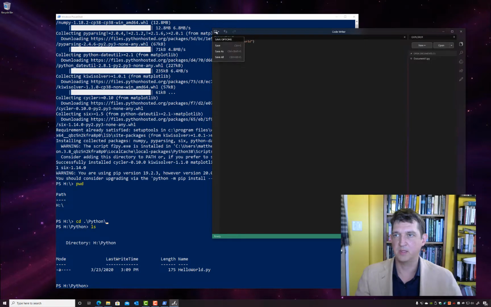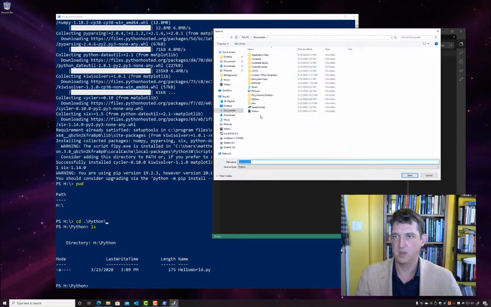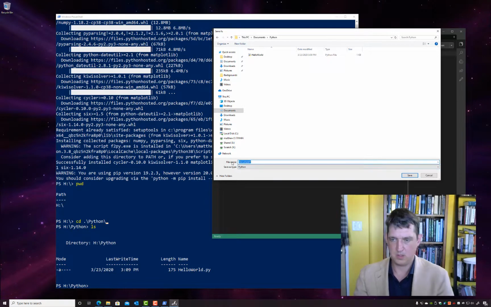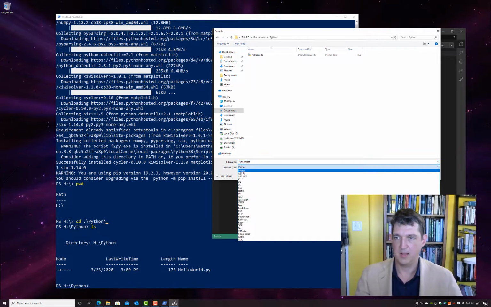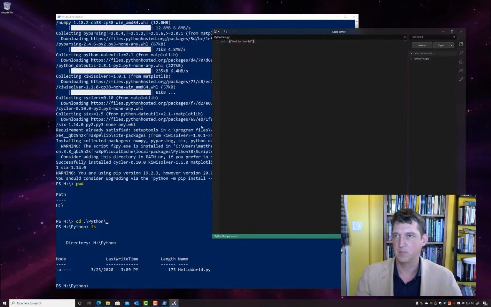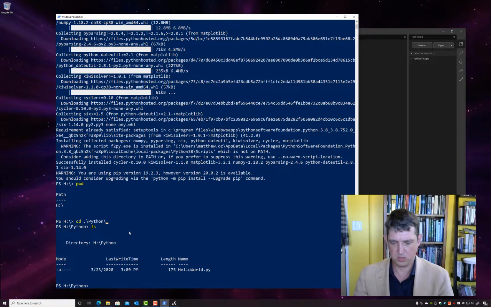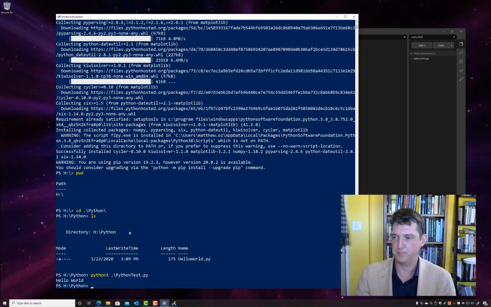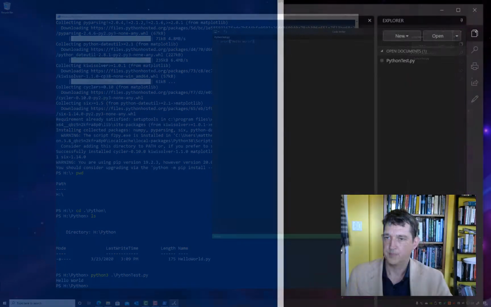And I can save it by hitting this save icon, save as. I'm going to put it under that Python directory that I created. And let's just call it Python test. And it's going to be a Python type file, so I don't need to write .py because Windows will add that for me automatically. All right, let's see if that program works. Go back to PowerShell, type python3, the name of my new program, pythontest.py, and yeah, it prints hello world. Okay, that seems to have worked.